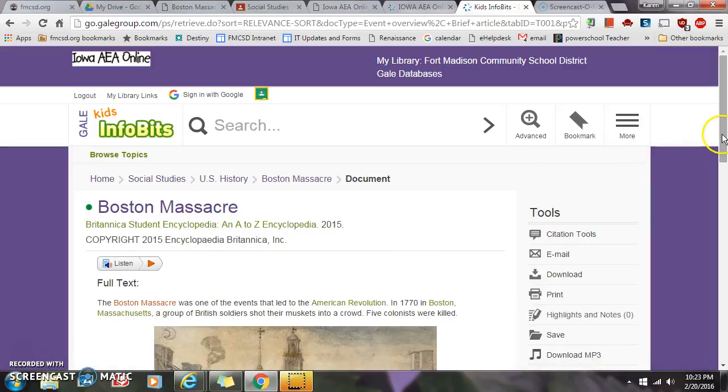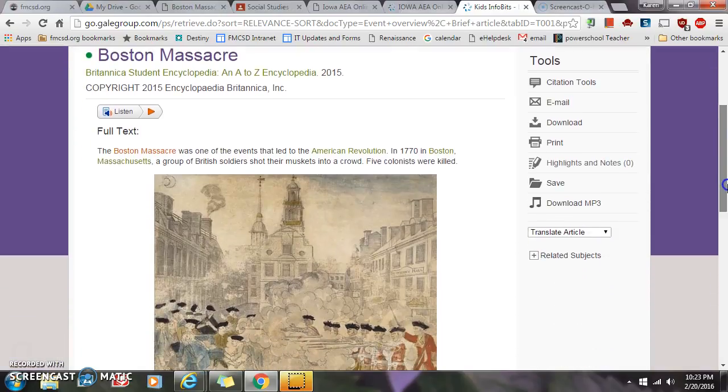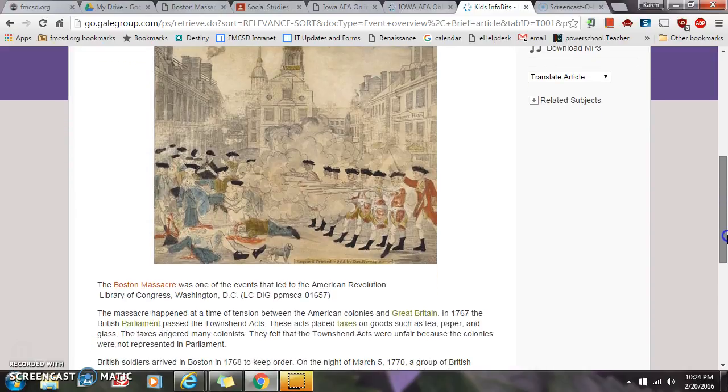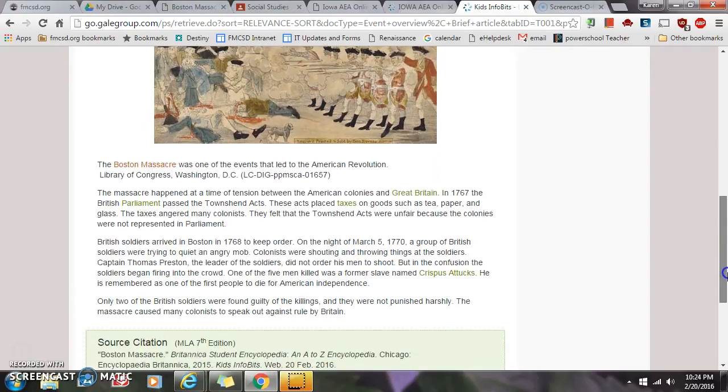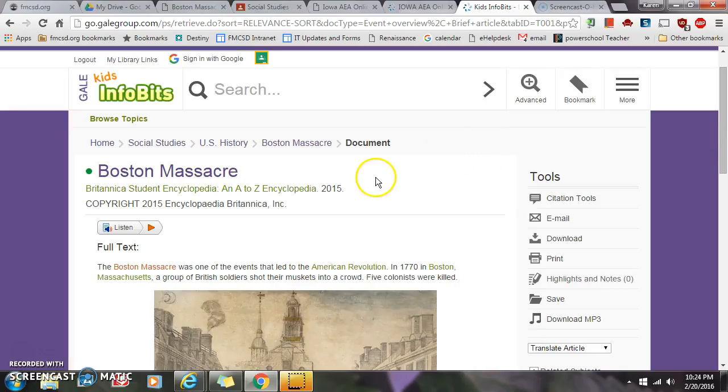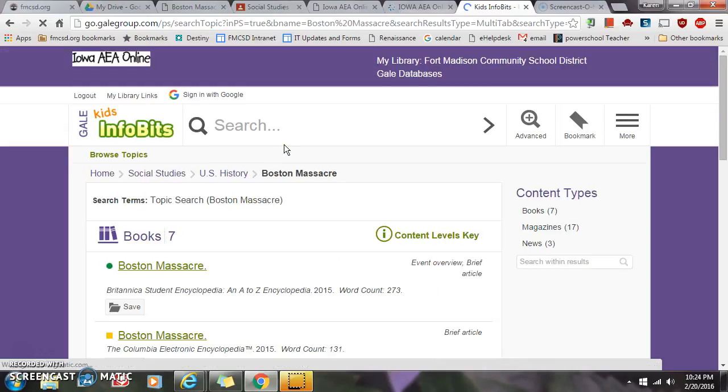And as we look at this, we see this is a very good source that we could rely on. It gives us the engraving. And as you remember, we talked about this engraving in class. This engraving was done by Paul Revere, who was a metal worker. And if I decide I want to use a different source, I can go back over here and I will look at a different document. And this was by the Columbia Electronic Encyclopedia.